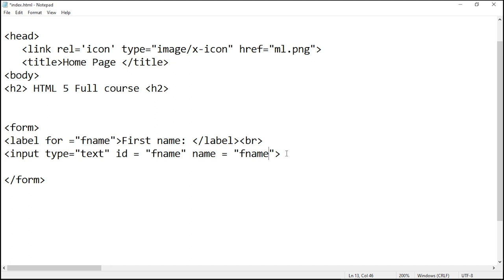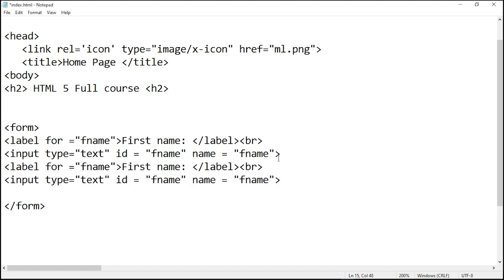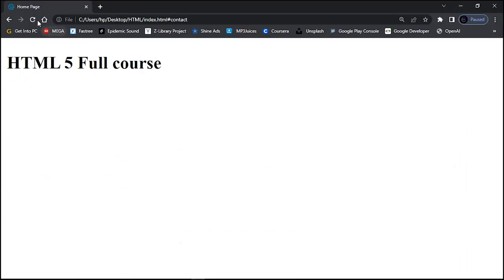So here, guys, let me just duplicate. Remember, the input is still there. Let me make some space there. So the second one can be, for example, last name, lname, and here I'll change it to last name. Where else should I change? Let me change the ID to lname, and here also let me change it to lname. Let me save first of all. Of course, here I should also add the break tag so that it may begin on a new line. So it should be br. So let me save and then see how it will be displayed.